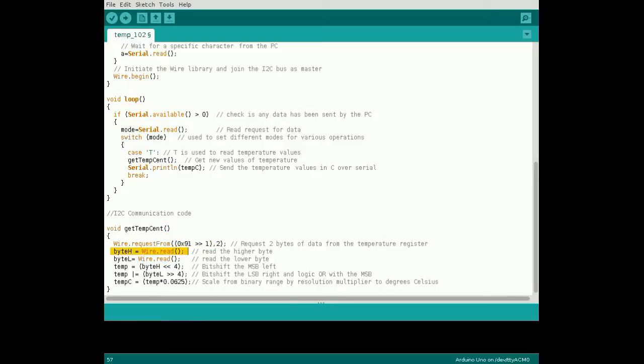Read 2 bytes from the temperature register, as the TMP102 stores conversions as 12-bit values. Positive temperatures are denoted by the most significant bit equal to 0. Bit shift the first byte 4 bits to the left to form the MSB. Bit shift the second byte 4 bits to the right to form the LSB, then logic OR the two to combine. Multiply by the resolution of the sensor to get the temperature in degrees Celsius.